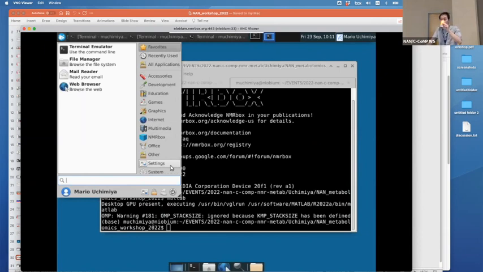Are any of you familiar with Linux and the command line? And who has never seen the command line? It's totally fine if you haven't. It's not a problem. We'll walk you through the basics.